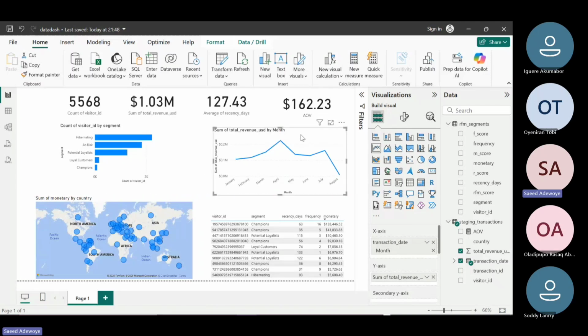As you can see, from January they generated this amount. There is a very high spike in April, and for August we have the highest dip.